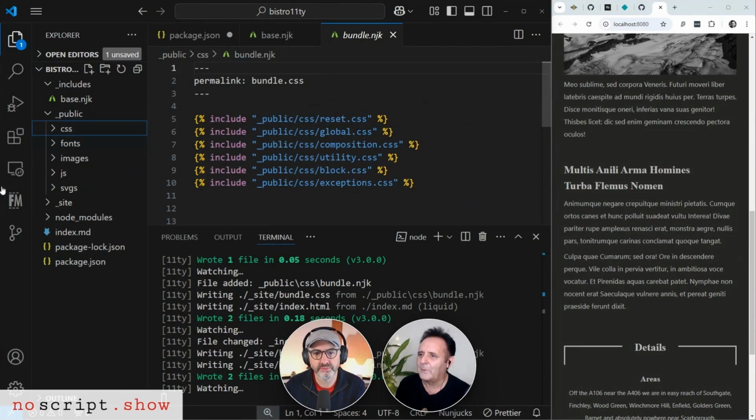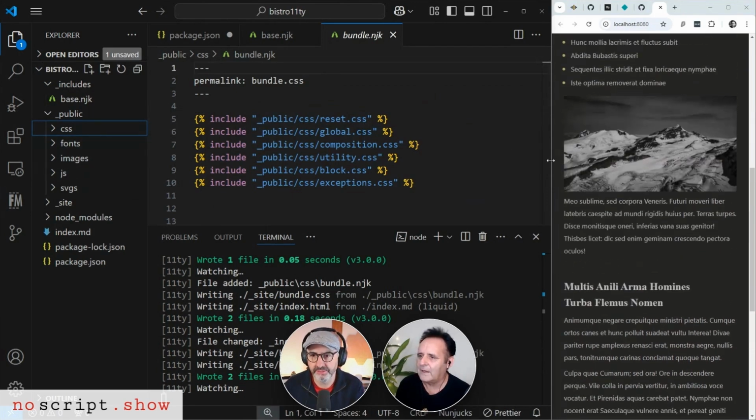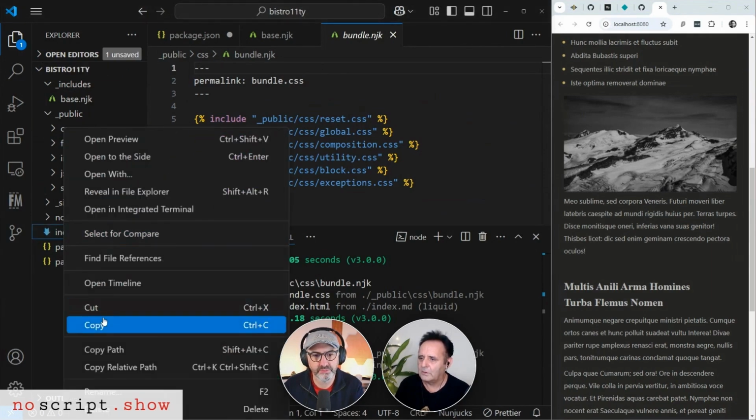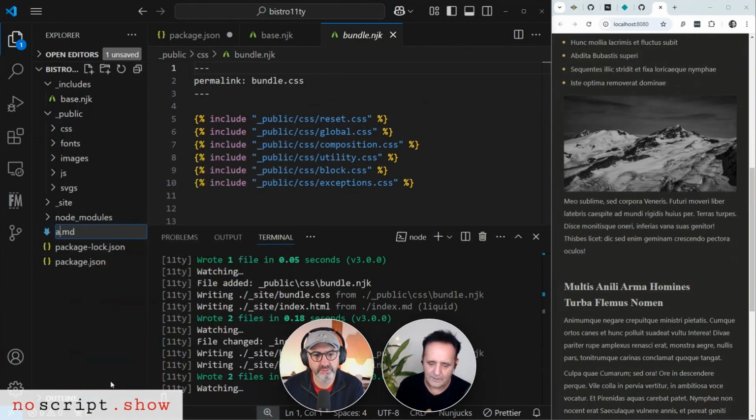So we brought in this, but we haven't got our other assets like our fonts and our images and stuff over here. So I think what I'm going to do, just so it starts to look a bit more like the site, is rename this to an about page.